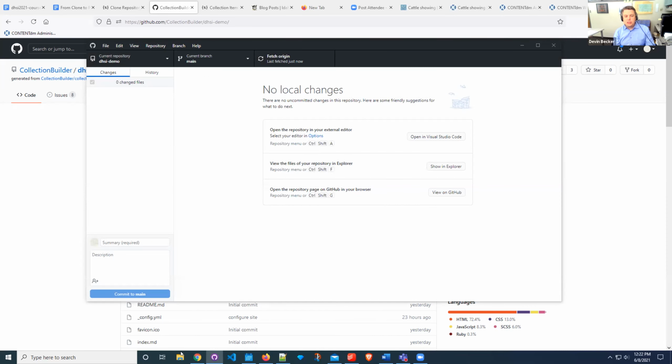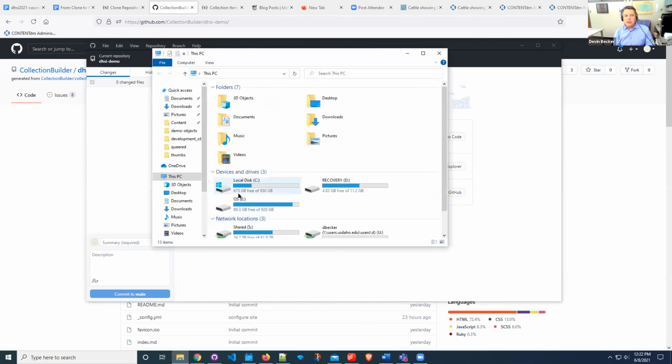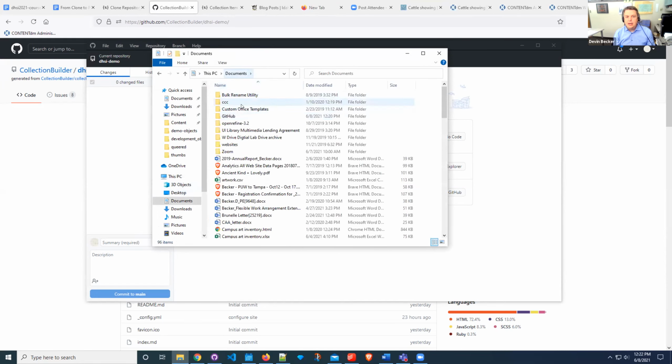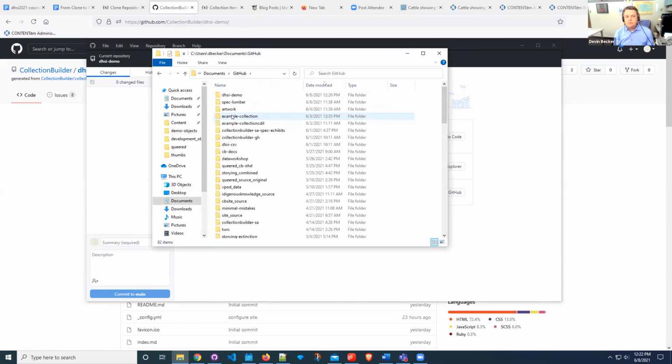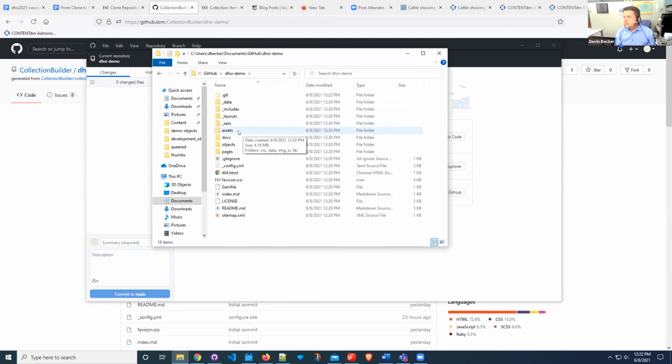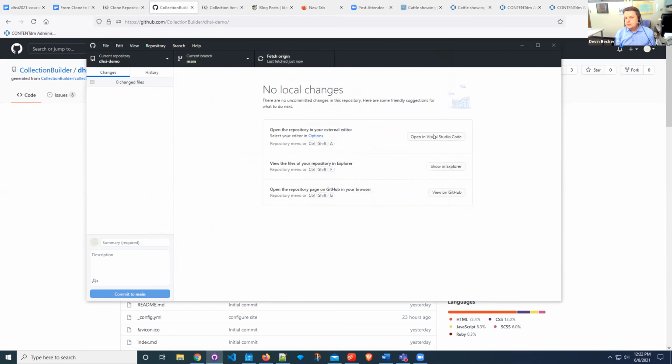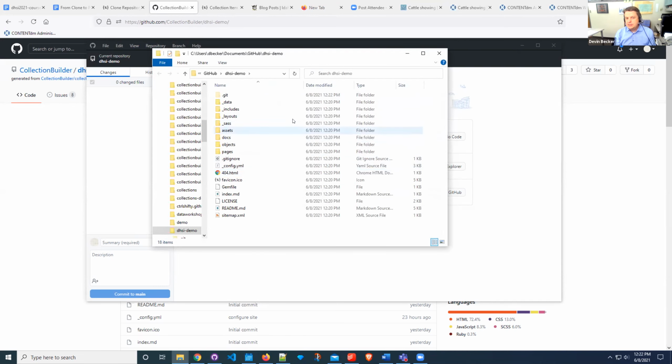But let's just look at my own computer here, just to make sure that we understand. It's in the Documents folder. I know that. I'm going to open that. Here's that GitHub folder. Oh, and here is DHSI demo. So there it is. It's the same kind of folder of files as we had on the GitHub place. Again, you can use this button here too, and that'll just do it right away. This is the same folder.